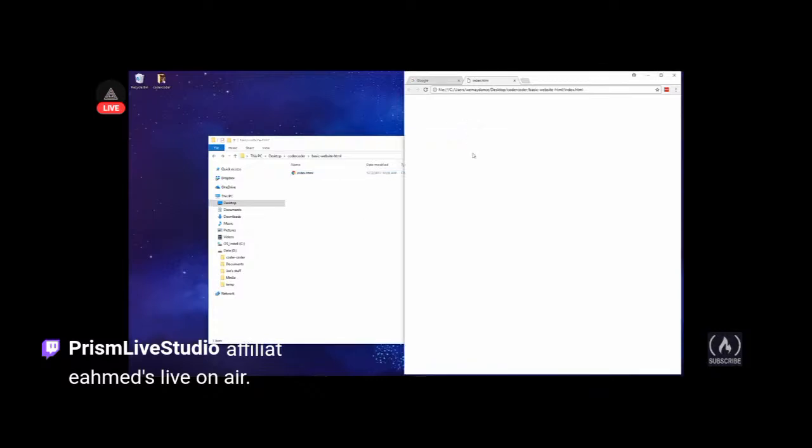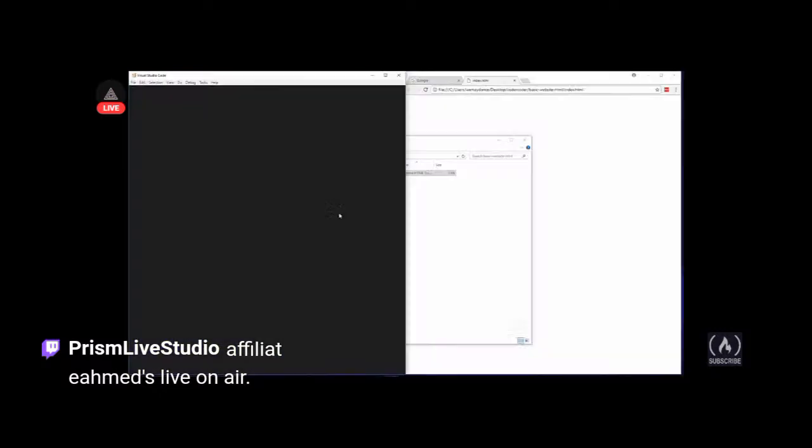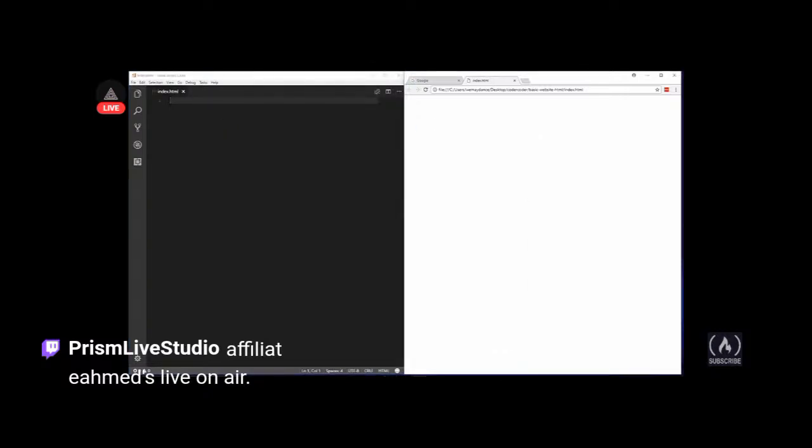Now, in the browser, everything will look blank, which is fine because the file doesn't have anything in it yet. Now, in addition to opening the file in your browser, you'll also want to open it in a code editor. I'm using Visual Studio Code. And we're going to keep both the editor and the browser windows open next to each other, so it's easy to make code changes and view them immediately.